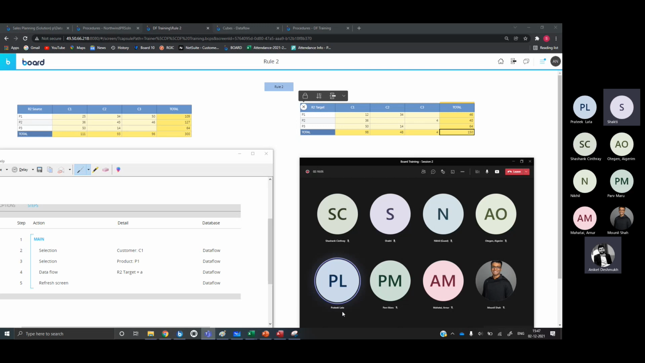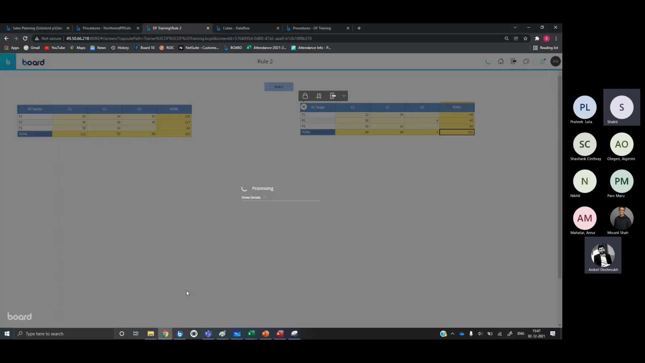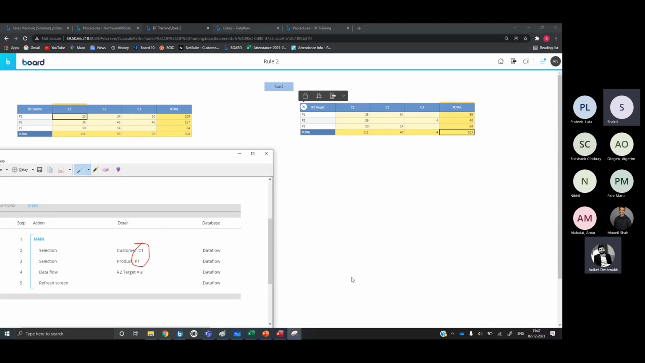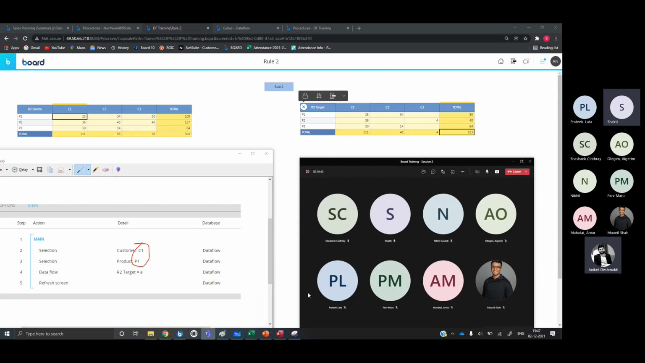Yeah, Pratik, what is your answer? Total will be 163. Correct. And the impacted cells are what? C1, P1. And why? Because of the first selection, customer C1 is the selection here. Exactly. So if I run this data flow, all the other values will be intact in the target cube. Only this one cell is going to be copied from over here to over here and the total will change to 163.